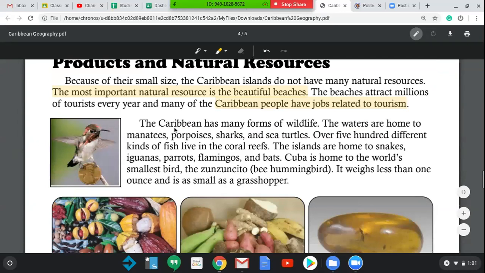So the Caribbean has many forms of wildlife. The waters are home to manatees, porpoises, sharks, and sea turtles. Over 500 different kinds of fish live in the coral reefs. The islands are home to snakes, iguanas, parrots, flamingos, and bats. Cuba is home to the world's smallest bird, the zunzuncito, a bee hummingbird. It weighs less than 1 ounce and is as small as a grasshopper.